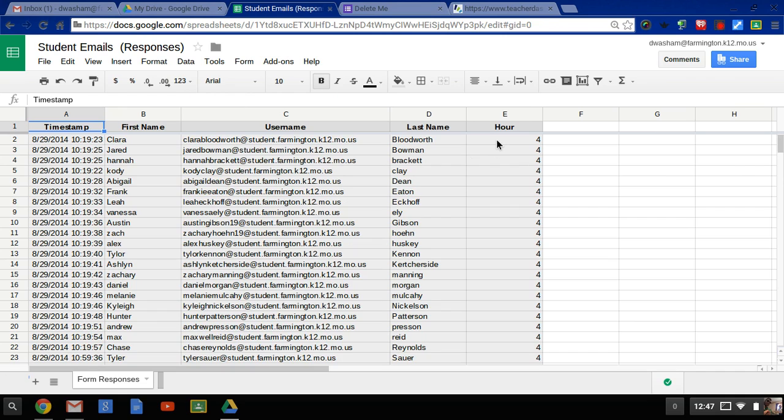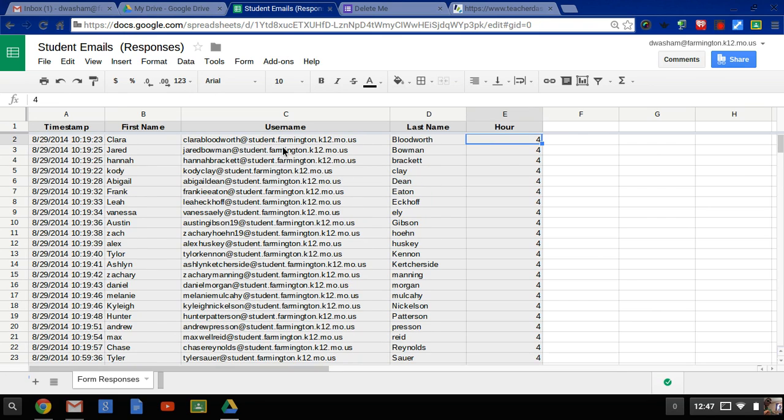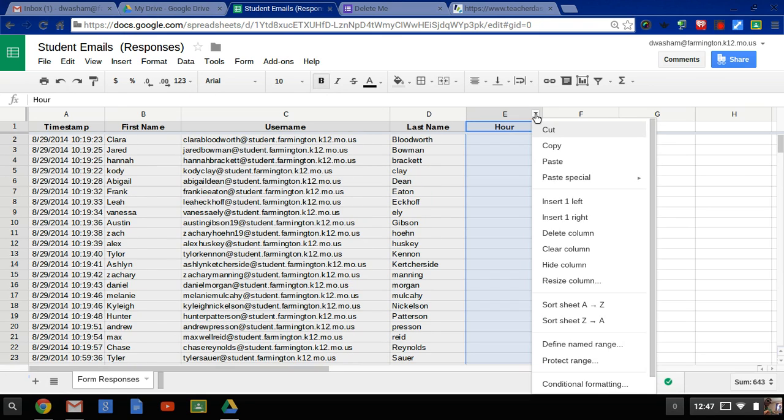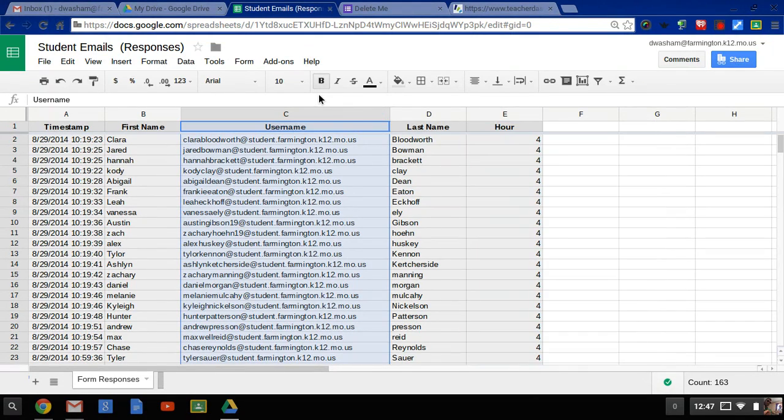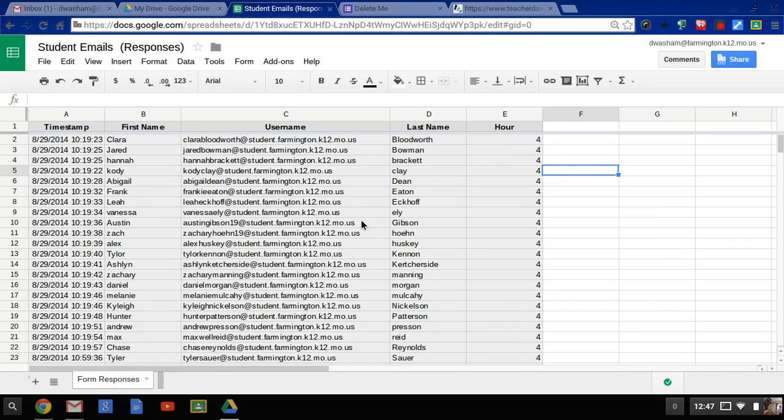The reason for the hour is so you can make sure you're just selecting the correct students for that hour. You can filter your document by choosing the drop-down arrow and having it sort the sheet by that column. You also have the options underneath data to sort a specific range or the sheet by a certain column alphabetically, either ascending or descending. So that allows you to sort the sheet easily.